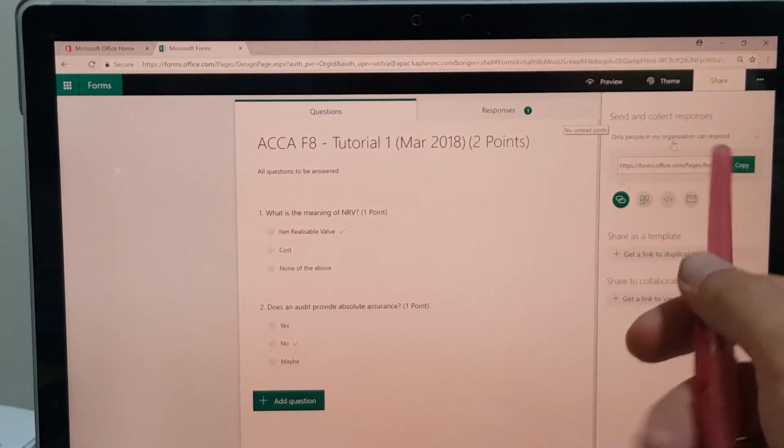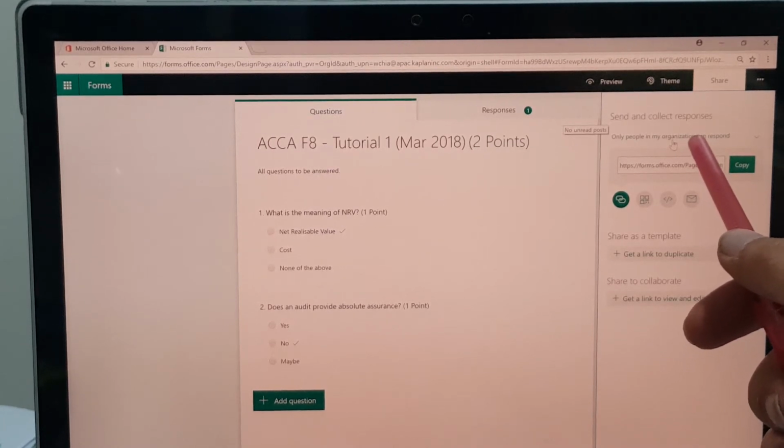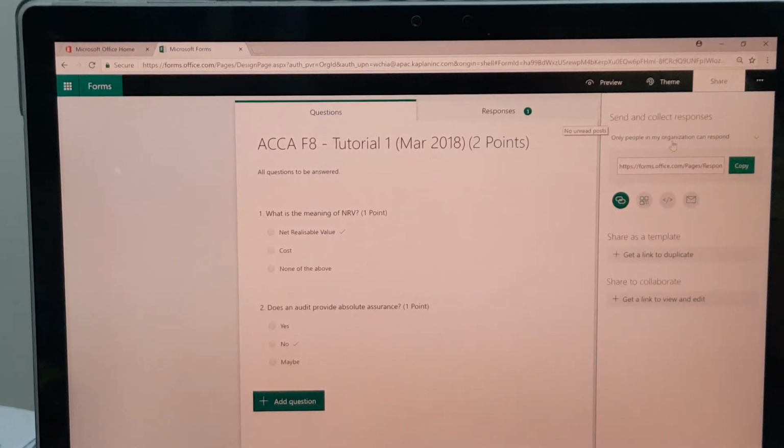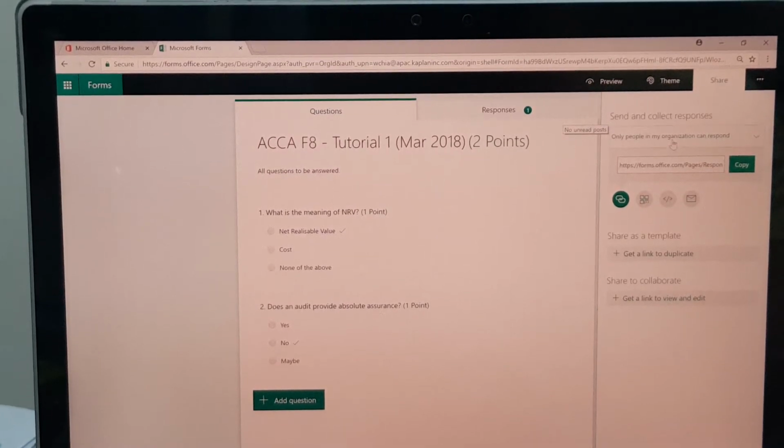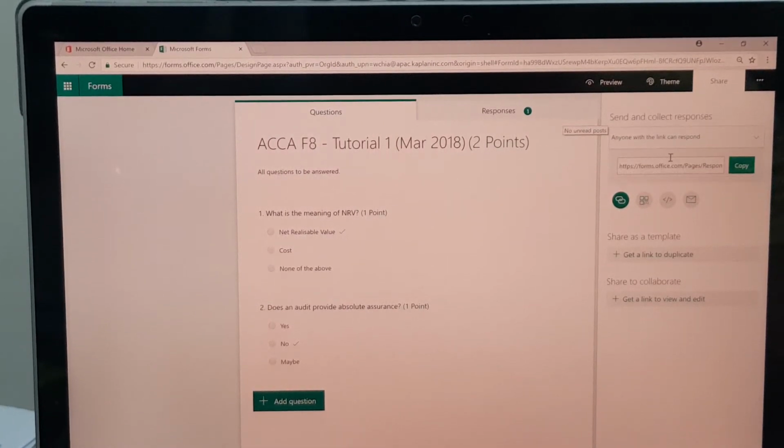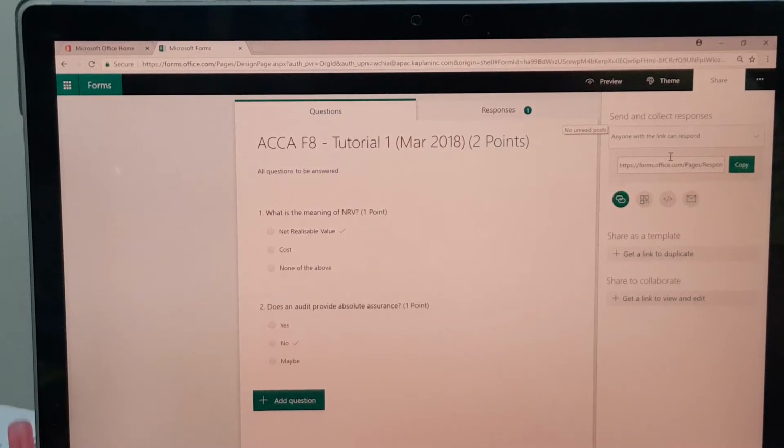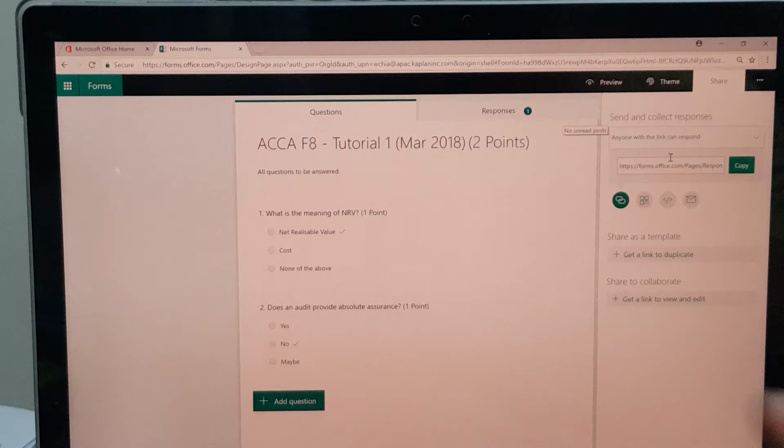Now watch the button here. It says only people in my organization can respond. Now you do not want that. Change that to anyone with link can respond. Now why I suggest that, because apparently forms can be limited to only people from your organization. So that means only people from your organization can respond, right? Or people with the same email address from your domain. Could be, for example, let's say myself, from the institution where I teach. So only people within my institution where I teach at can respond.